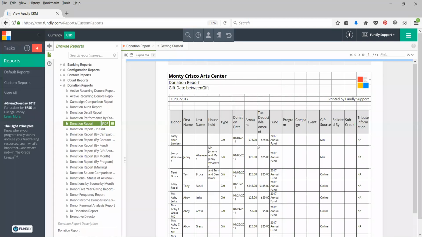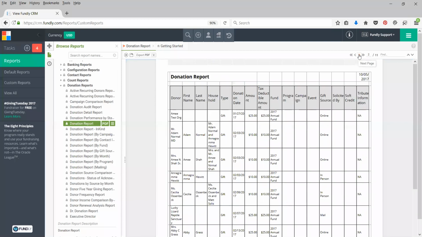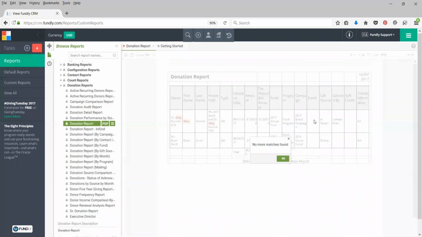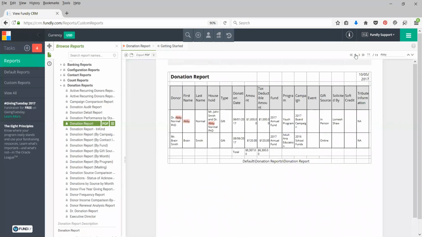And here we go. So now here's my report on my screen, and I can see I've got 11 pages. I can scroll through these pages and go through them, or I can use a double-headed arrow to jump to the very end. I can also, there's a find box here, so I could actually ask it to find, for instance, anybody named Abby who made a donation, and then I can use this to search down for the next instance. In this case, it didn't find any more.